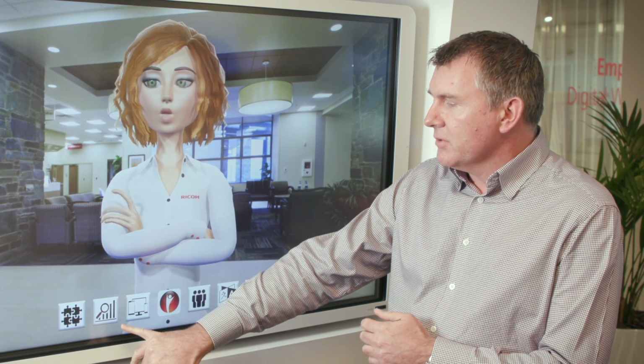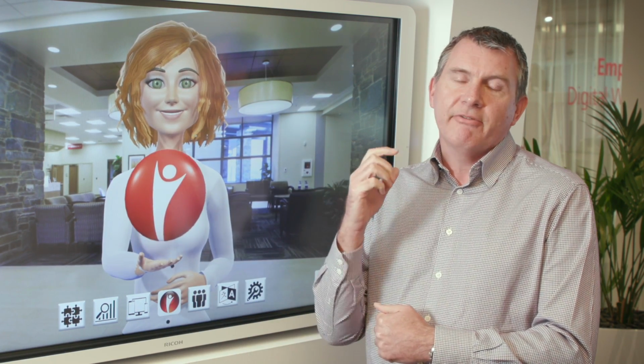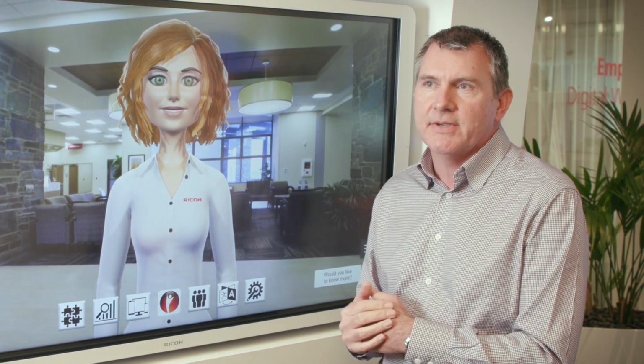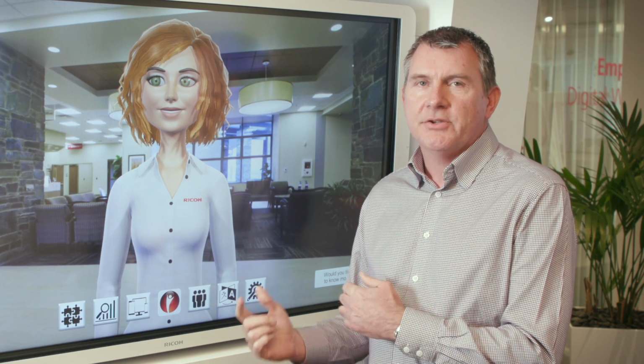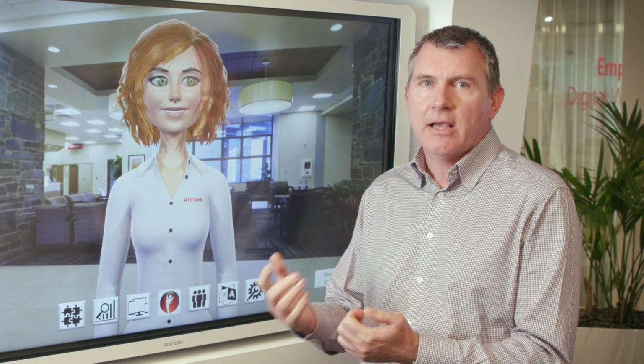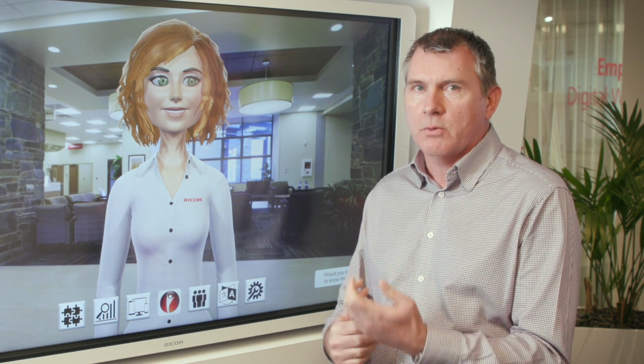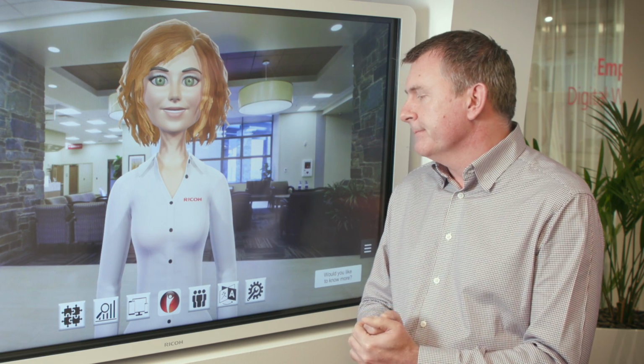Second button along is all about the data analytics, and this is really useful because it provides an immediate return on investment for the customer's investment in this application. It'll report back on all the customer interactions that the application has had on a day-to-day basis, how long they were, what questions were asked, what questions were answered, and so on.